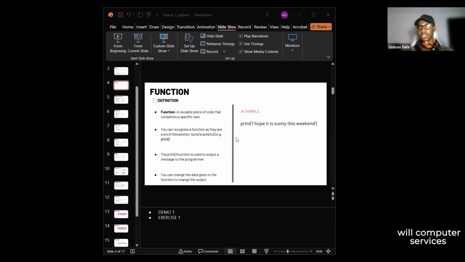Print is going to give the user whatever you ask it to output. But what if you need to get an input from the user? That's when you use the input function. Let me quickly share that so that we can just see how it works.